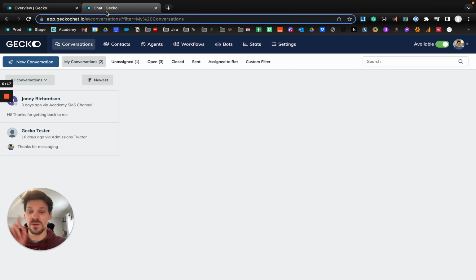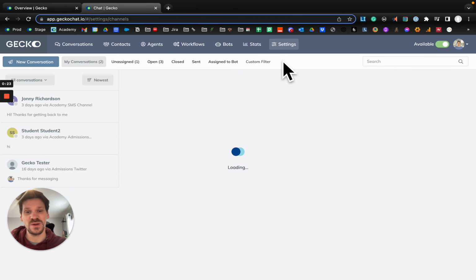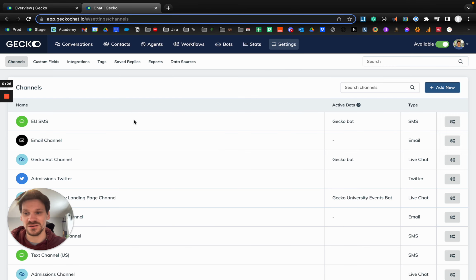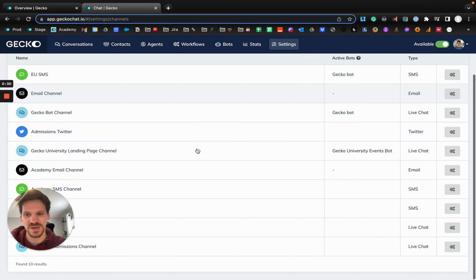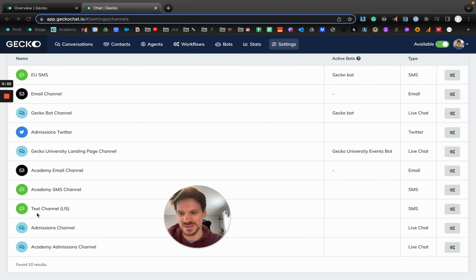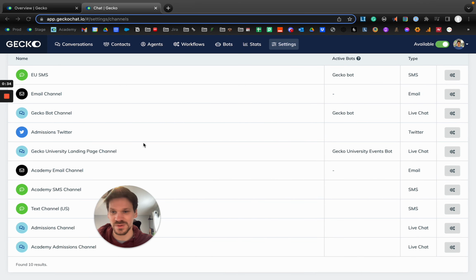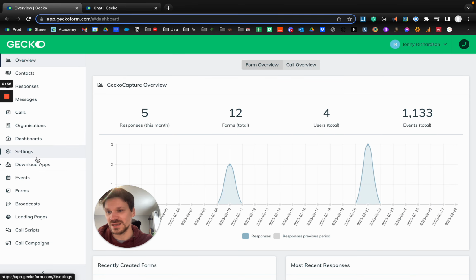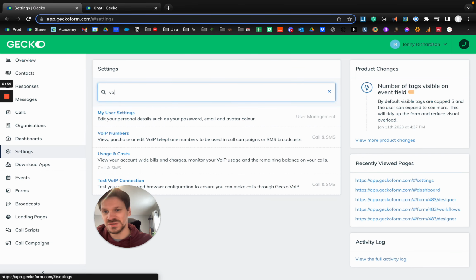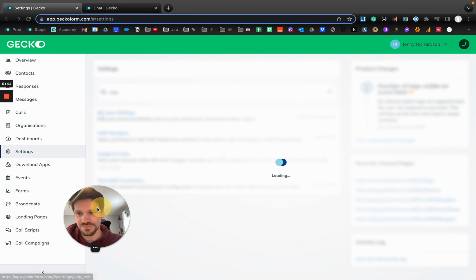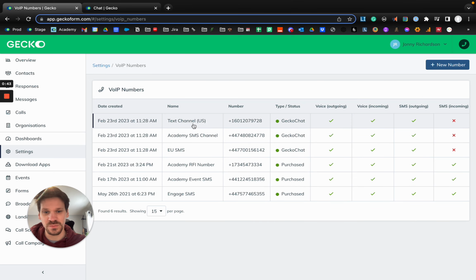In the previous video above, we created the integration between our chat account and our Gecko Engage account, and in a really nice touch, if we head into the settings area of Gecko Chat, we can see we've got a range of different SMS channels. We've got the EU SMS, the Academy SMS, and the US SMS channel. If we hop over into our Engage account and go to settings and VoIP numbers, we'll see all of those numbers present here. And we can see that these come from Gecko Chat.